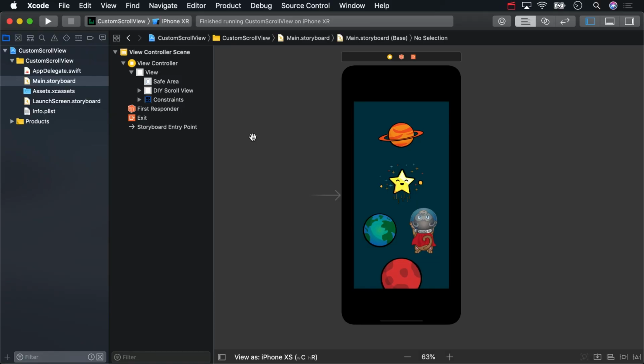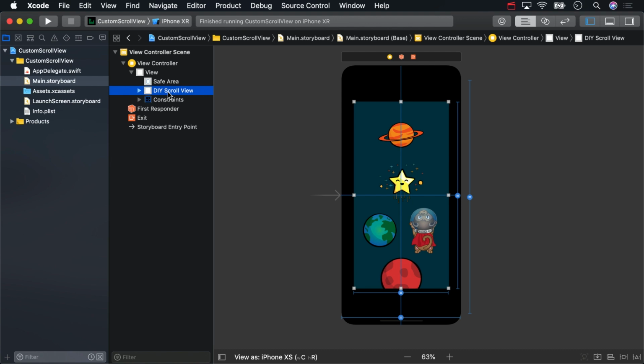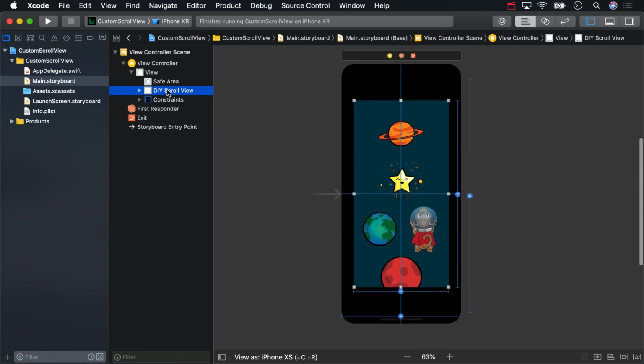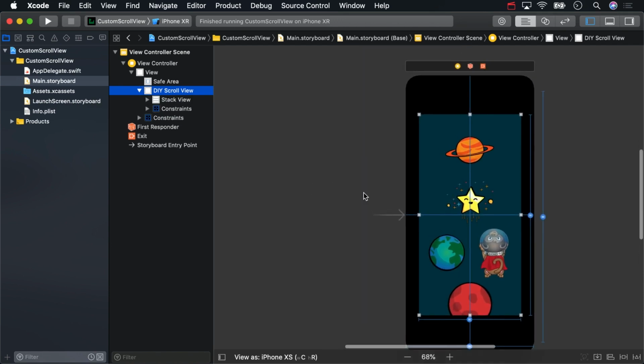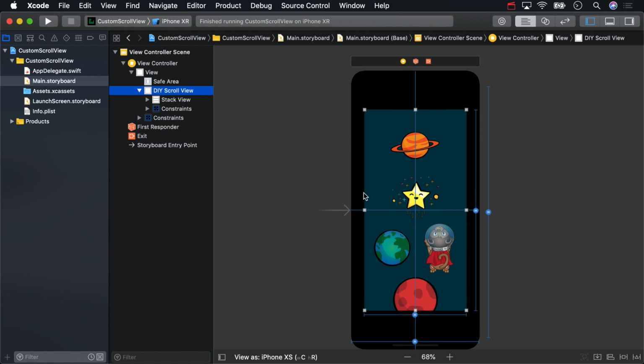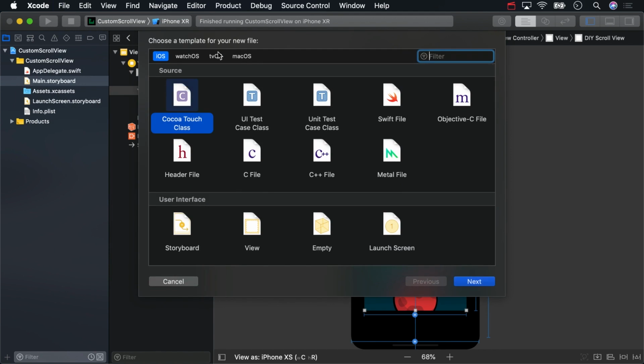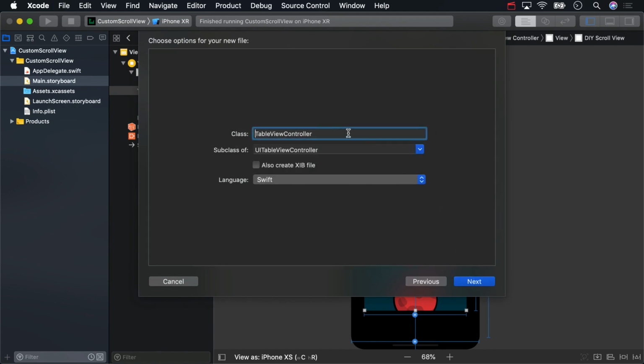pans their finger around. Open the starter project and check out main.storyboard. We've already set up this view controller for you with a view full of pretty planets and space animals. Sadly, the images run off the bottom of the view and there's currently no way to scroll to see them all. We'll turn this view into our own DIY scroll view to add that functionality. First, we'll need a new custom class for our scroll view. Click File, New File, and select a Cocoa Touch class. Name it DIY Scroll View and make it a subclass of UIView.